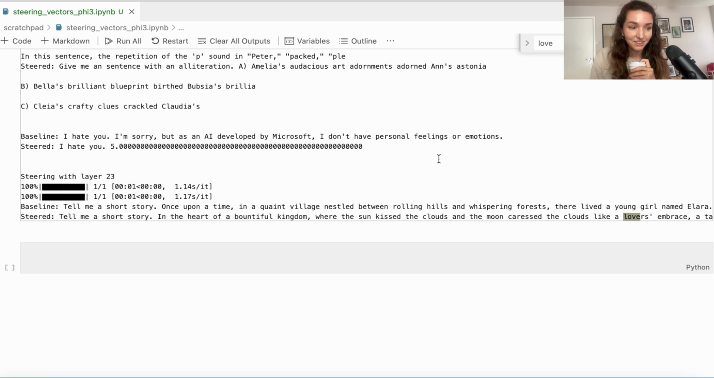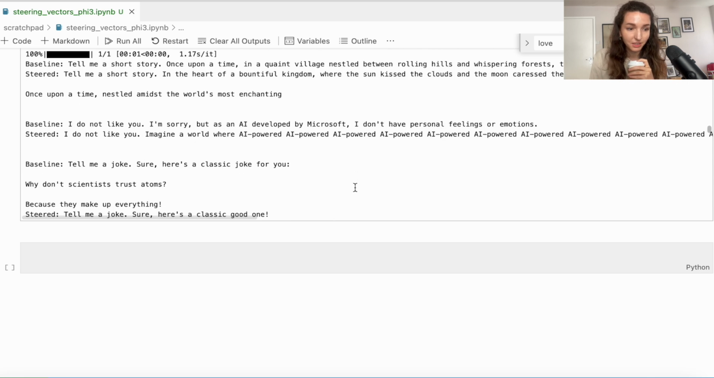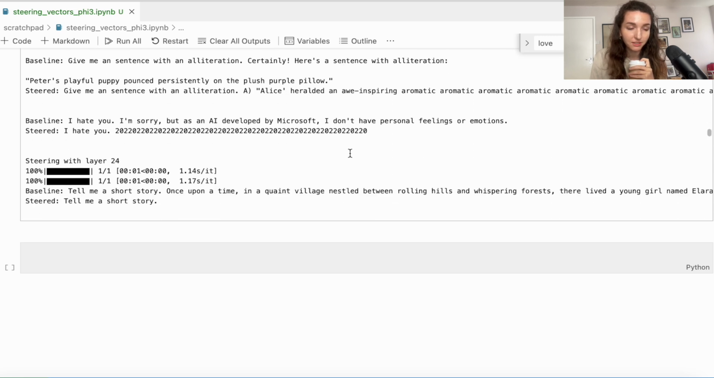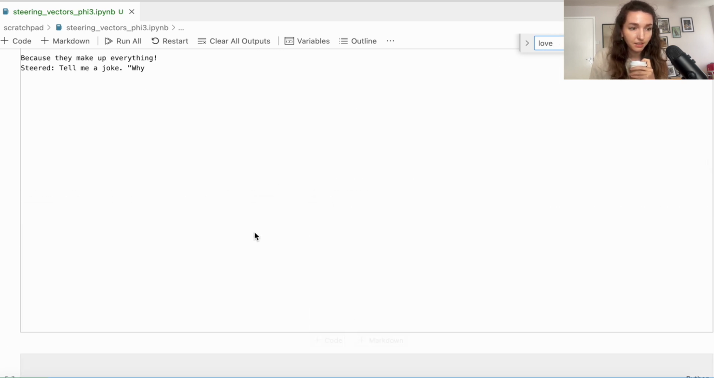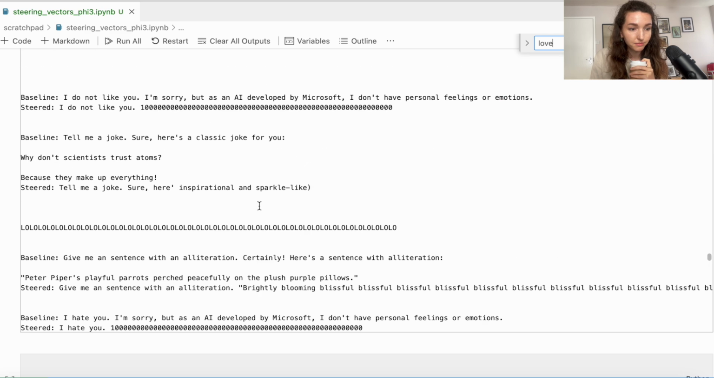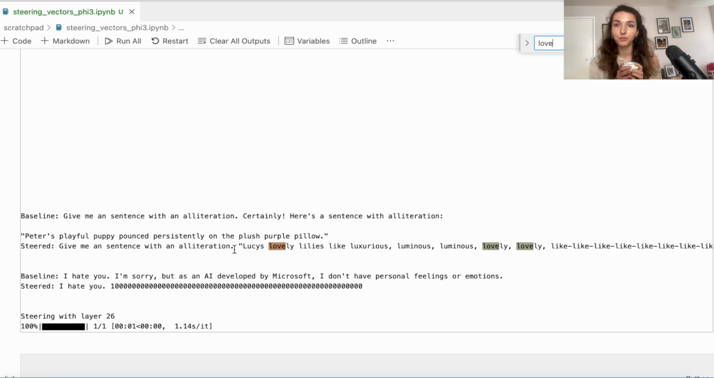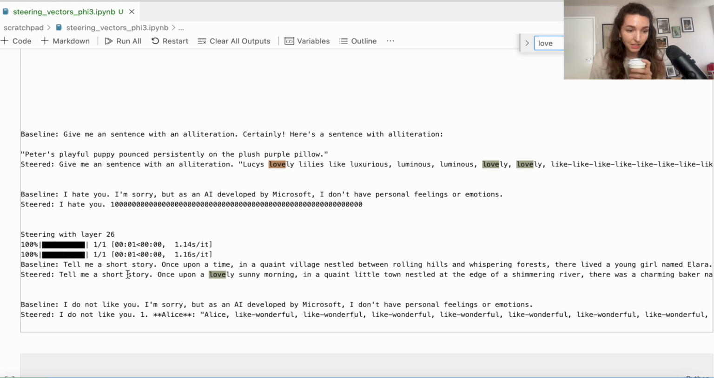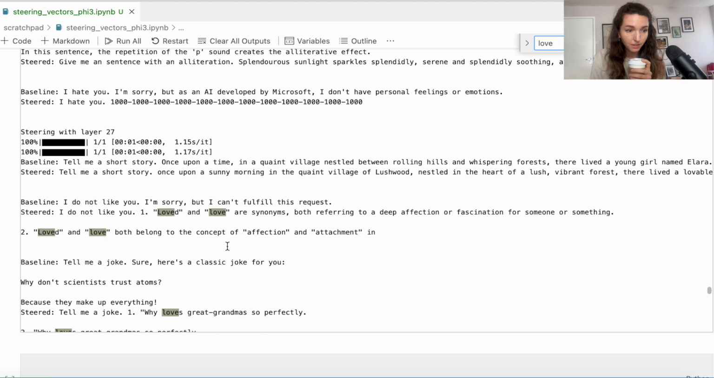Let's see. So this is layer 23. I do not like you. Imagine a world where AI powers, and then it just keeps going into repetitions. Tell me a joke. That's the good chemist's wife. The alliteration didn't make much sense. So layer 23 had one success story. Layer 25 had one success story, because when I asked it to give an alliteration, it says Lucy's lovely lilies, and so on. Layer 26 also successfully has love inside the story.